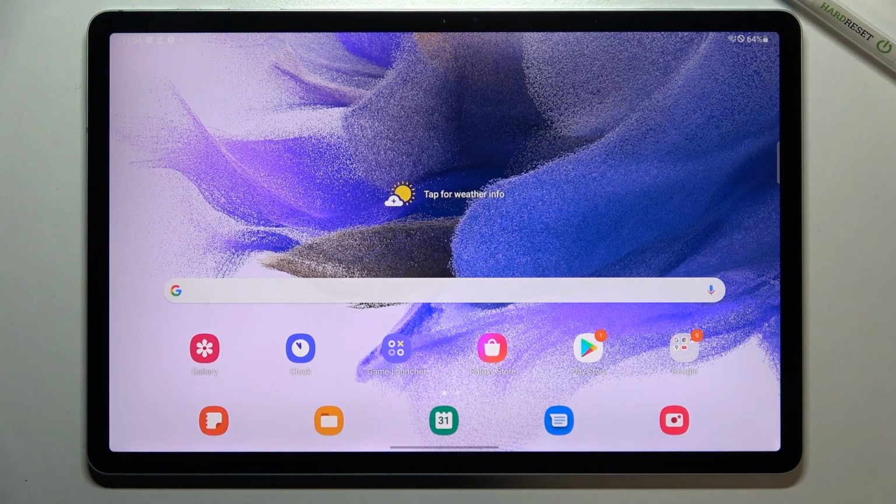Hi everyone, in front of me I've got Samsung Galaxy Tab S7 FE, and let me share with you how to clear browsing data on this device.